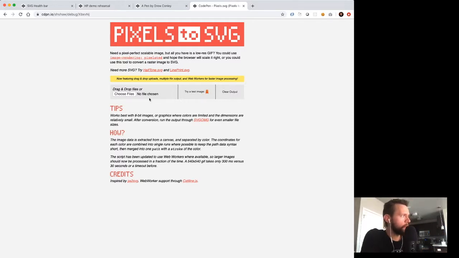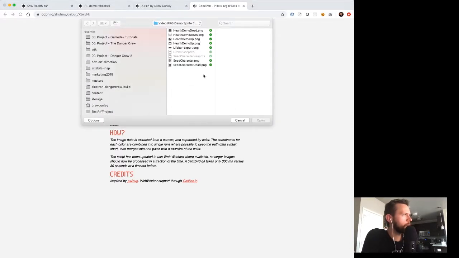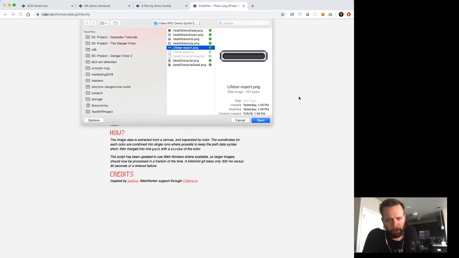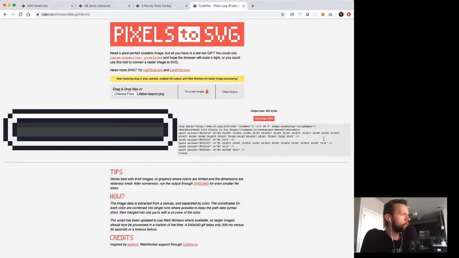So the workflow there is you can either drag a file in here or you can hit choose files. And then I've pre-prepared a little image asset. You can see this is just a slice of that life bar that I showed you before in Aseprite. So I'll open it up, and then right on the fly, you see the image preview over here with the SVG paths right over here.